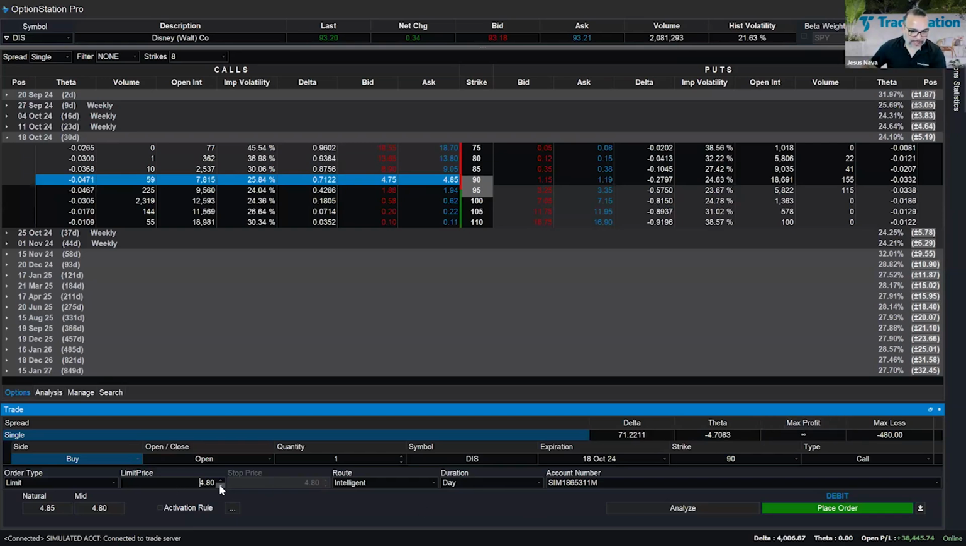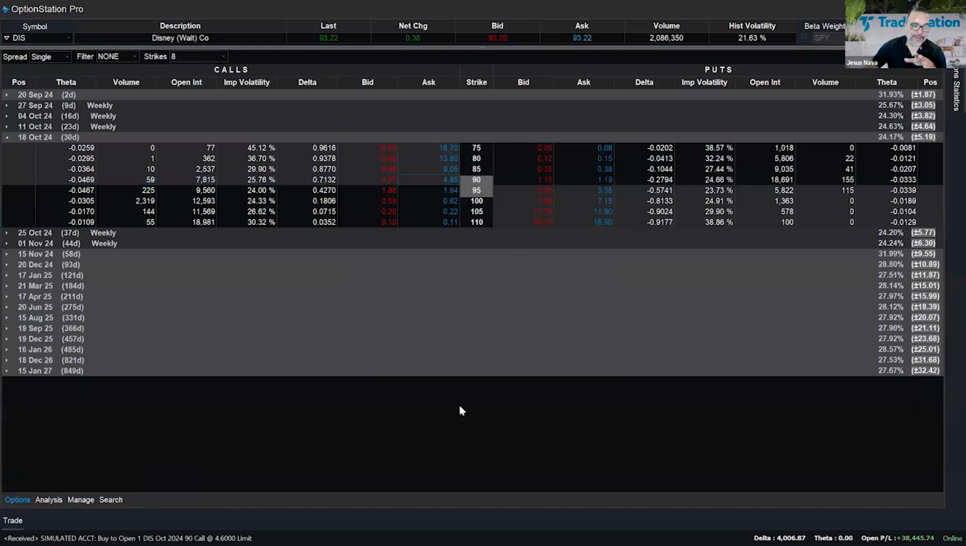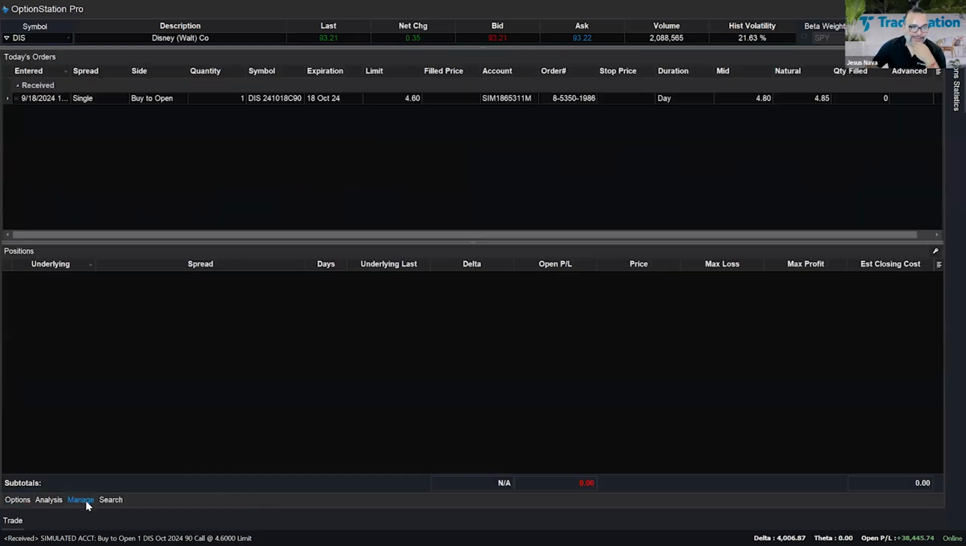I'm going to submit it at a little bit lower than what it's trading at. I'm going to do it at $4.60 because I want to show you how to manage that order. I'm going to send it, place the order, and say yes. And you can see how the order goes. Right here at the bottom, you can see that it was received. The buy to open one Disney, October 2024, 90 call at $4.60. If you want to manage that order, just go here to manage.